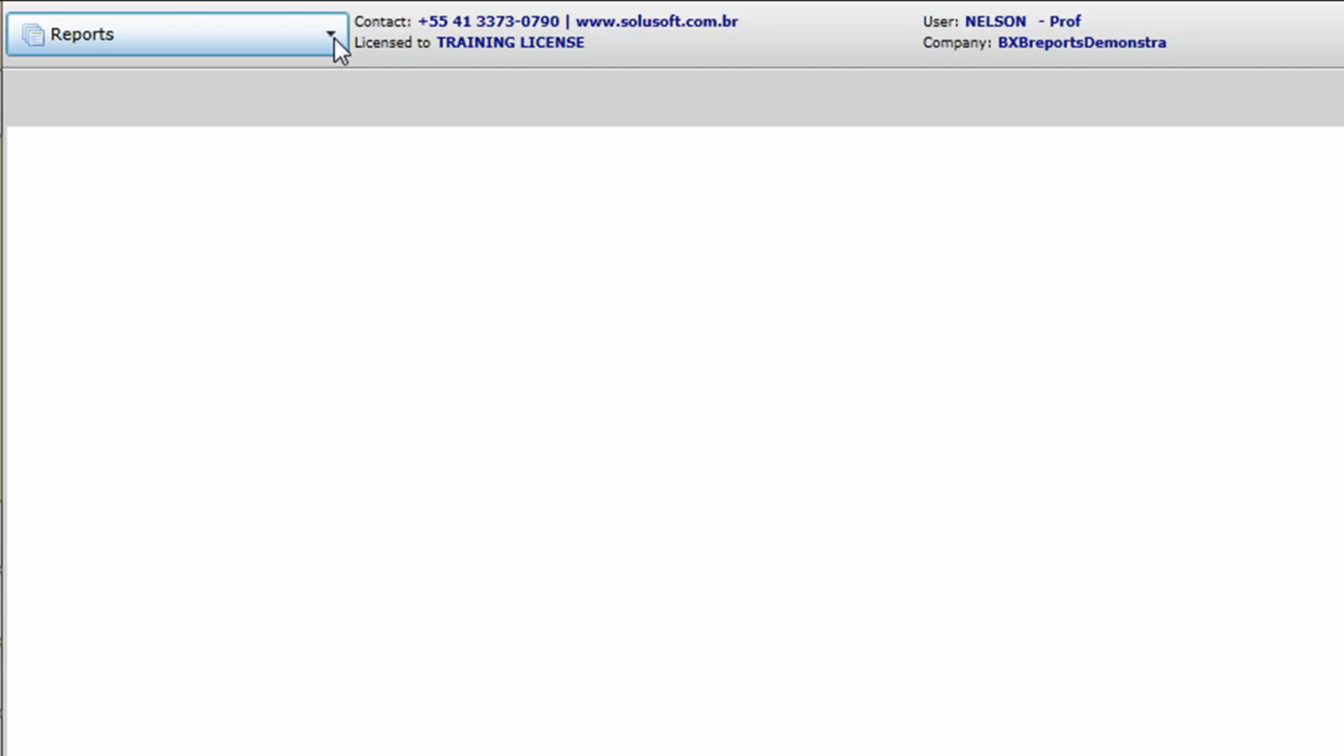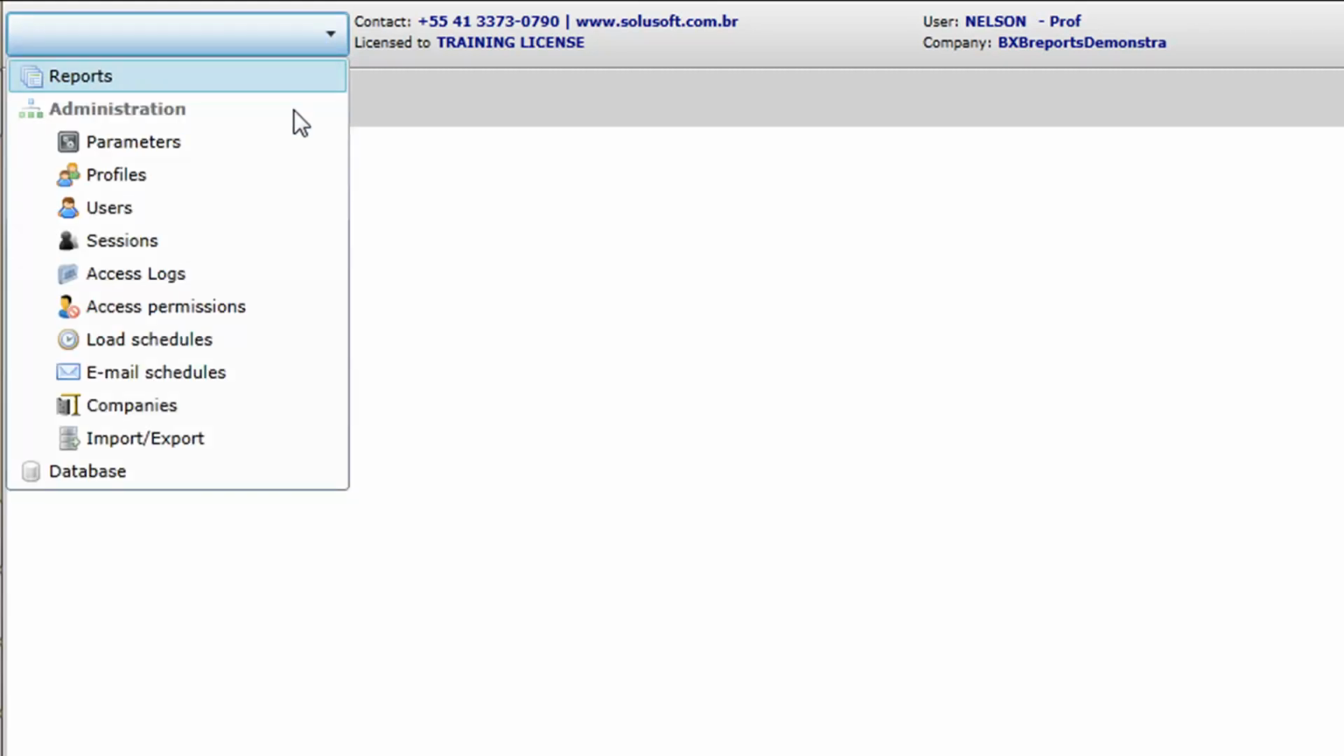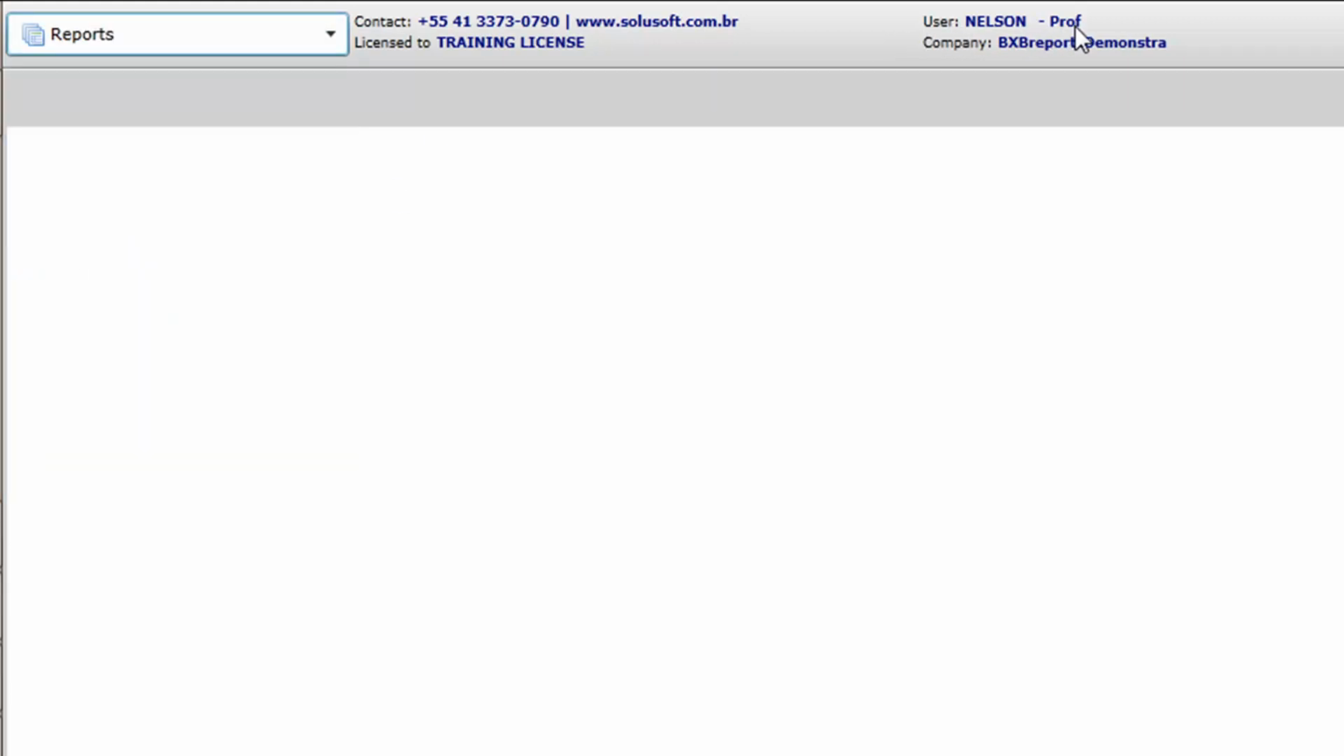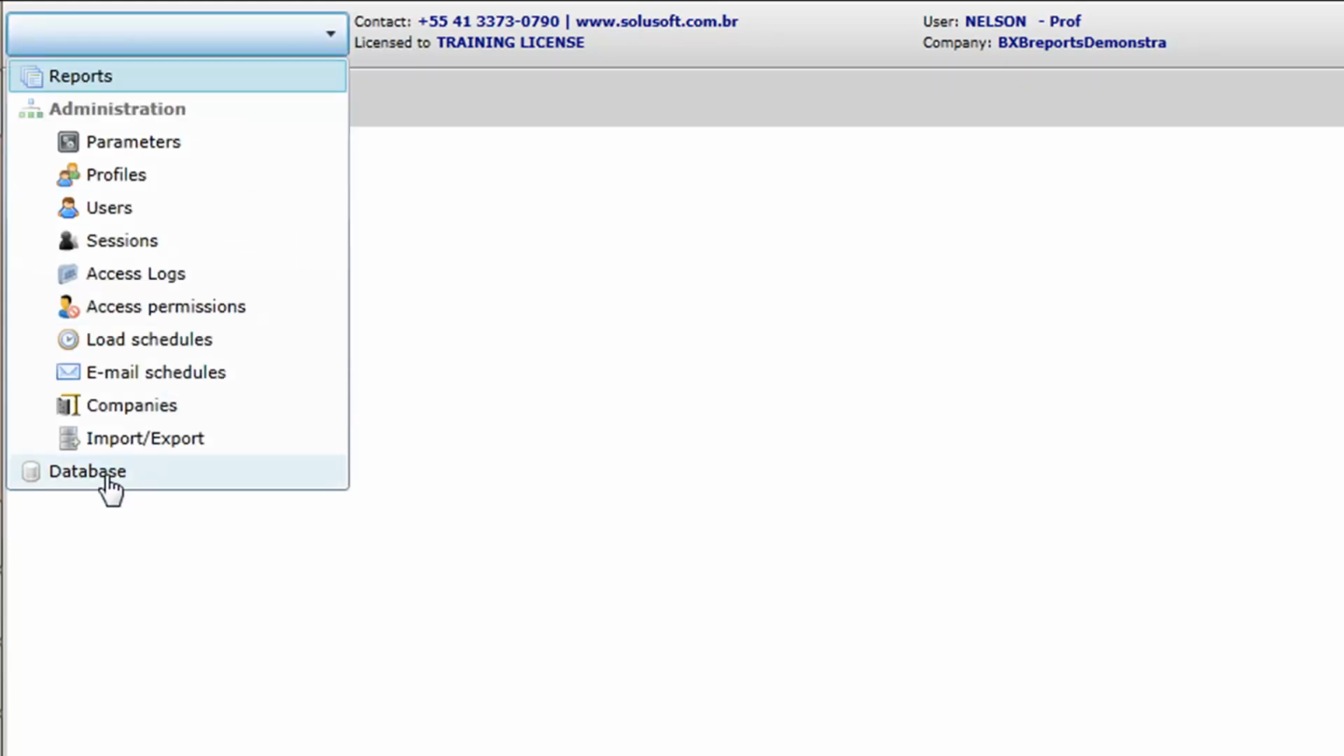Therefore you have to click on the arrow in the combo box at the top left corner. There will be displayed the list of perspectives available for the logged user. For the Personal and Viewer Edition licenses, only the report's perspective is available. It means that only users with the Professional Edition license can follow this tutorial. Let's choose the database perspective.